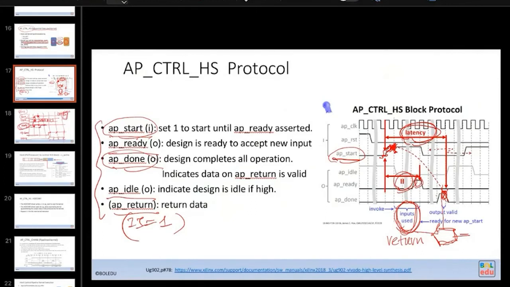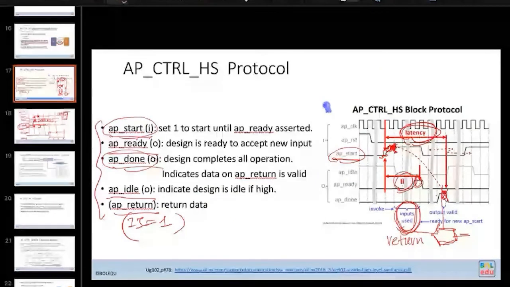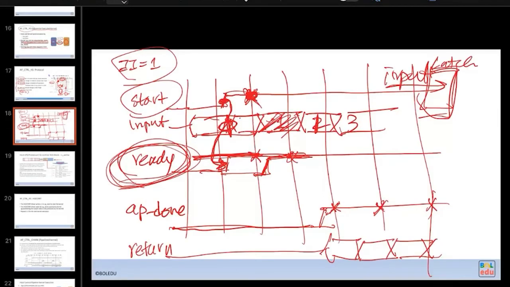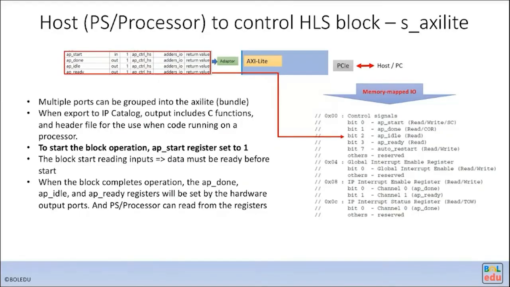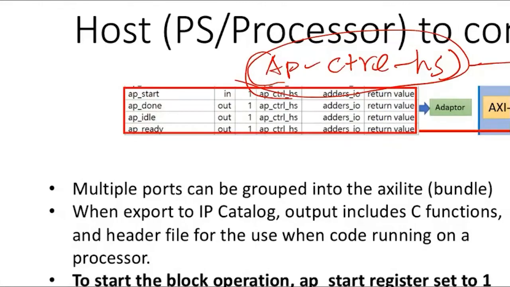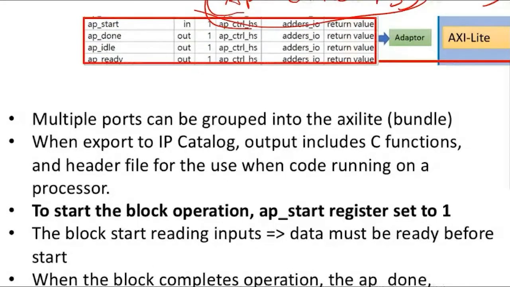Okay, so that's the AP control protocol. So let's see. For the AP control handshake, it has to come for the top level. It comes associated with the AXI-Lite, because all the control signals have their corresponding configuration registers, like AP start, AP done, AP idle. They are all configuration registers.